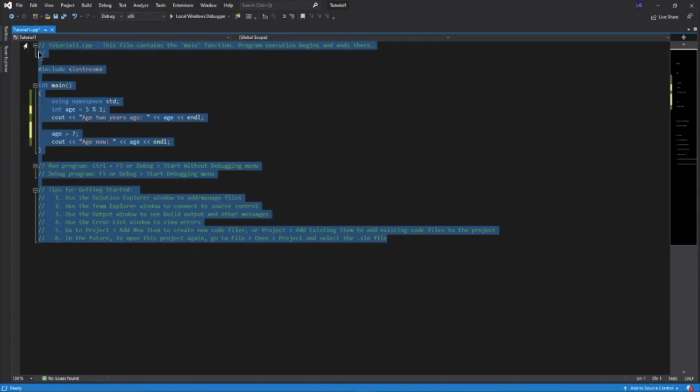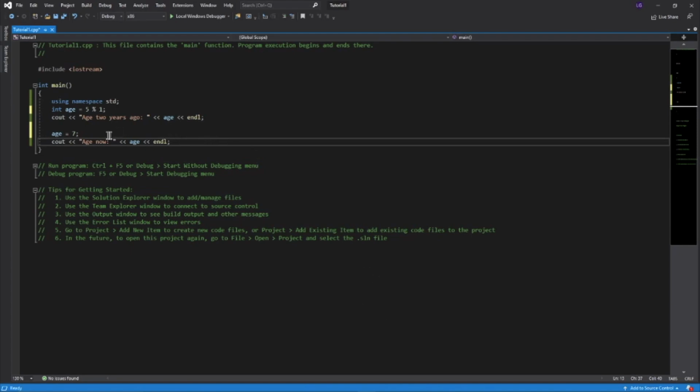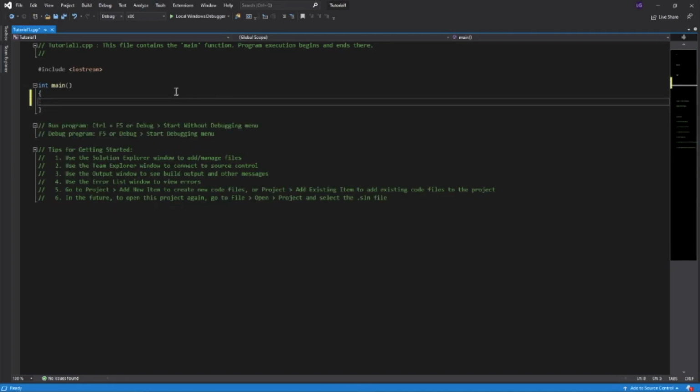This is the program that we wrote last time. It basically just adds two, sets the age equal to 5, then changes it to 7, and then we print it out both times. But today, as you might have read from the title, we're going to be looking at how to get some user input and do some stuff with that input.